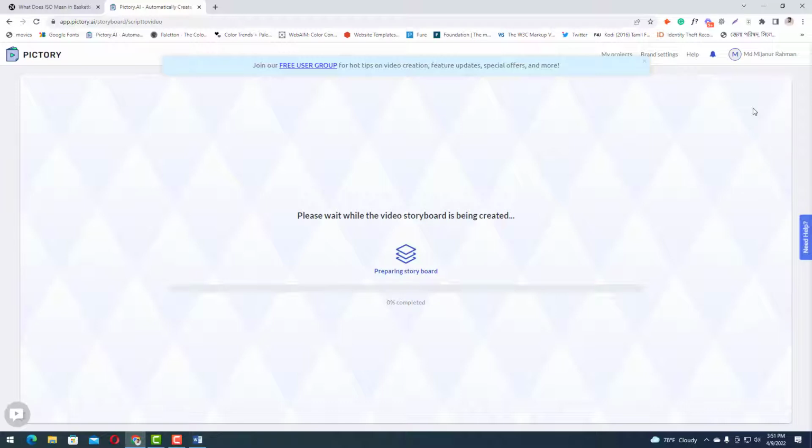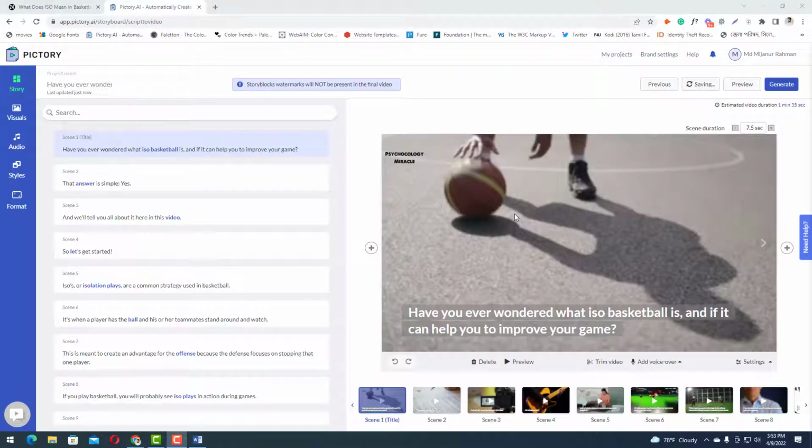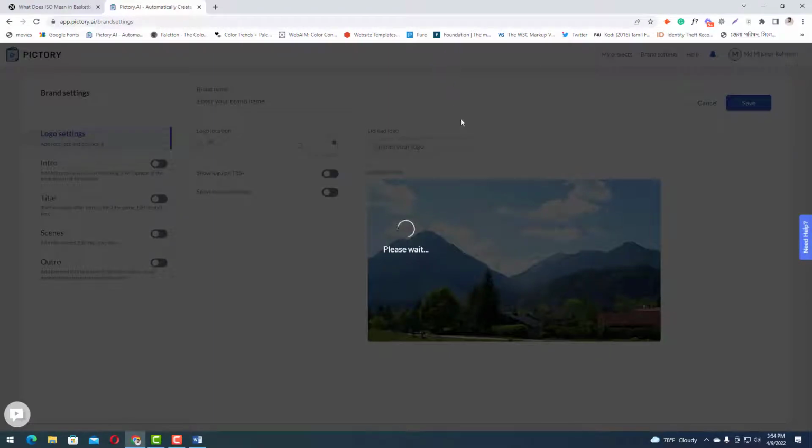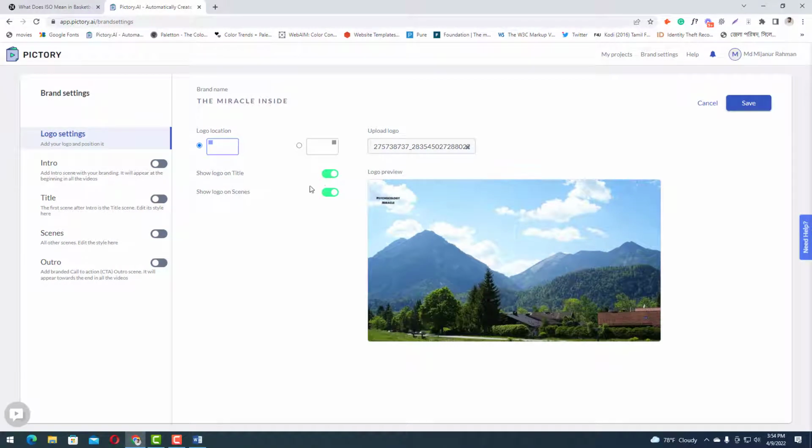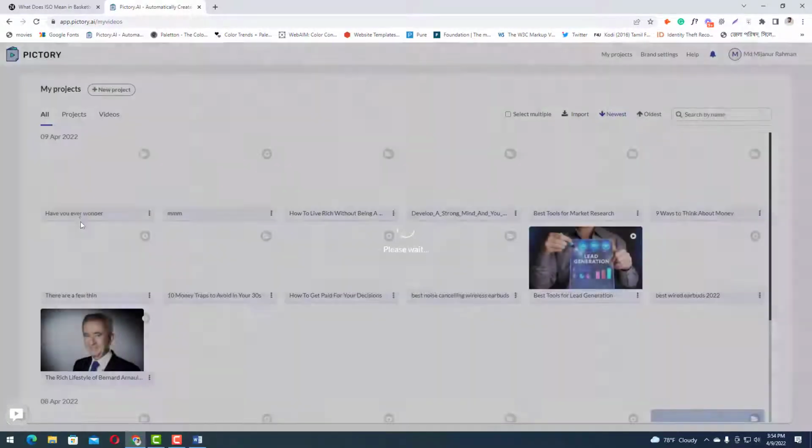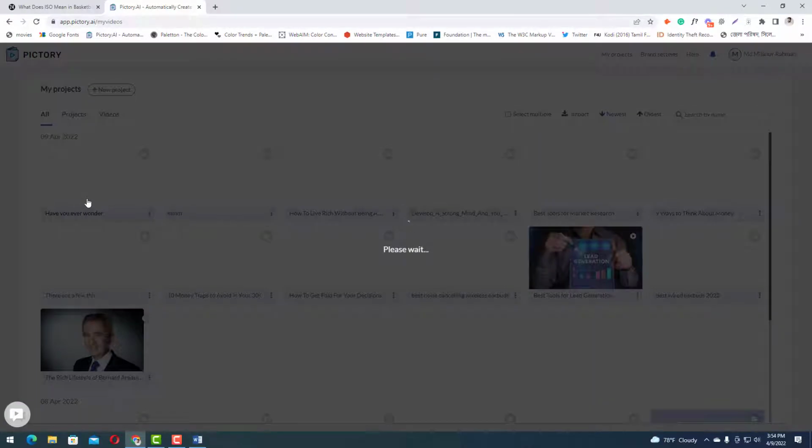For this case only, I'm going to pause the video for a couple of minutes, one to two minutes, to load the full content. I'll just get back to you. So it just loaded up, and you can see the video is here. This is the branding icon. We can change it if we go to the settings and just remove it. And then I go to my projects and open the video. It has just loaded.